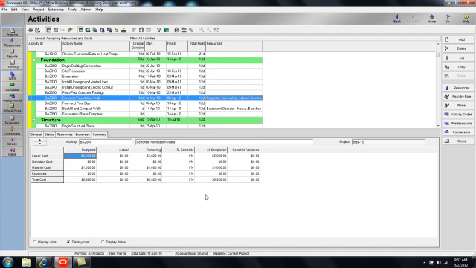This tutorial covered the process of assigning resources to fill roles and of assigning resources directly to an activity. Hopefully, this is helpful to you in your resource management.